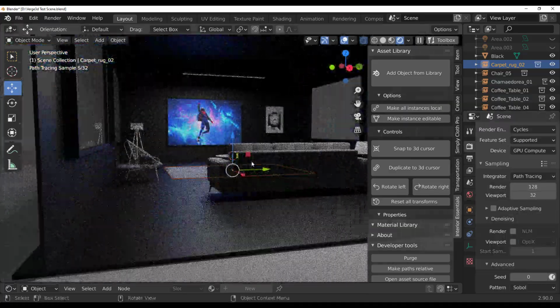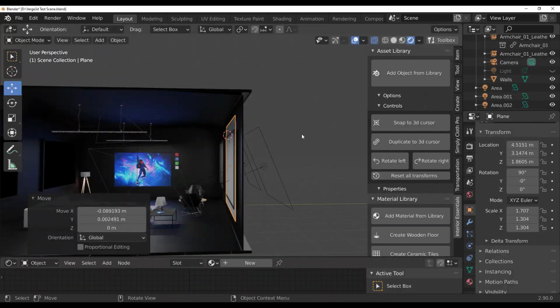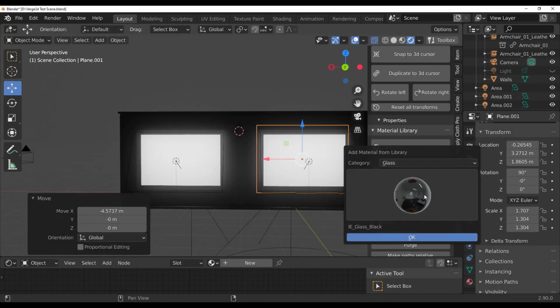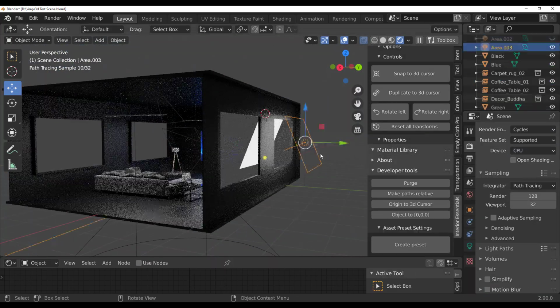Today we are looking at an update to the Interior Essentials. Interior Essentials is an awesome, beautiful looking add-on, which is an asset add-on by the way, that exists for Blender.